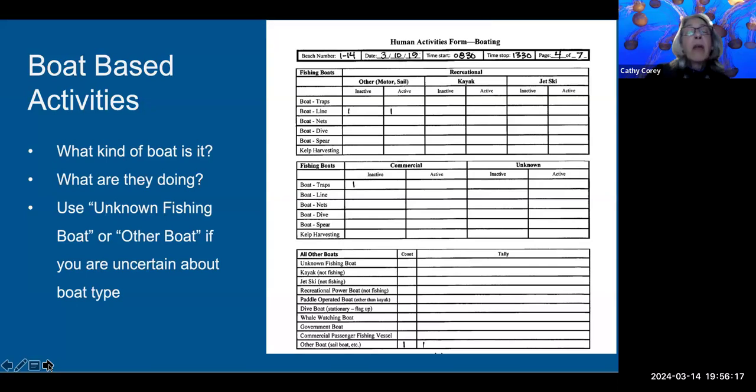So again, our boating based activities, what kind of boat is it? What are they doing? If you don't know what kind of boat it is, that's totally okay. We have some boxes under commercial fishing boats. We have on the right an unknown section. And we also have under all other boats, the very last line is other boat. So particularly sailboat, you would include there. Taking a photo of the boat and letting us know that that's the one you couldn't identify, that's great. If we see the photo, we can help you ID it when you send it in to us. Okay, next slide.